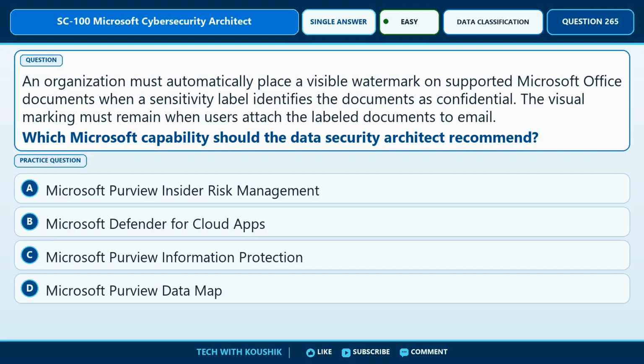Question number 265. Scenario. An organization must automatically place a visible watermark on supported Microsoft Office documents when a sensitivity label identifies the documents as confidential. The visual marking must remain when users attach the labeled documents to email. Which Microsoft capability should the Data Security Architect recommend?